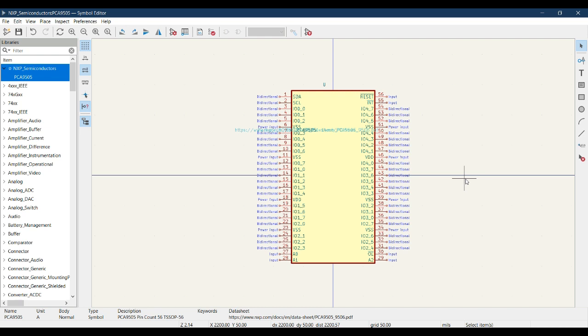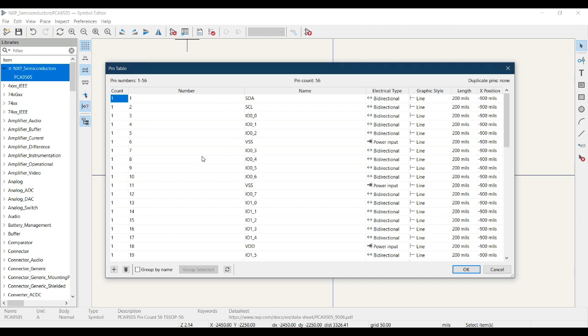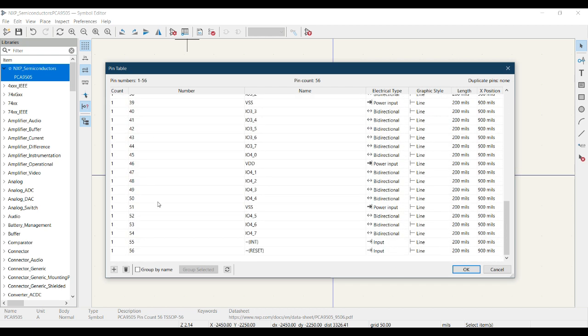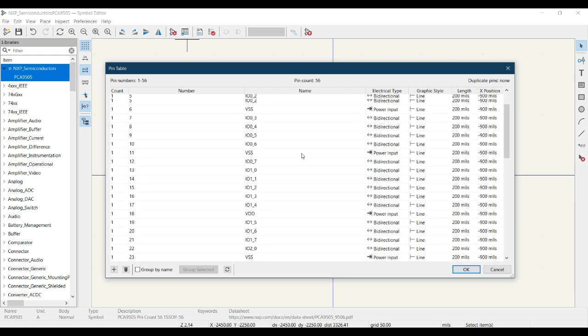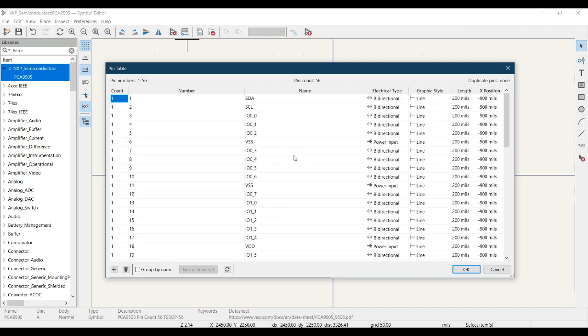Now we have completed our symbol and added properties of the symbol. You can use another method to change the pin numbering and the electrical type or all the other settings. Go on the top, here is the table icon, display pin table for bulk editing. Click on this. This will open up a table with count, number, and pin names. These are all the 56 pins, with the names which we have written down while we were drawing this symbol. This is electrical type.